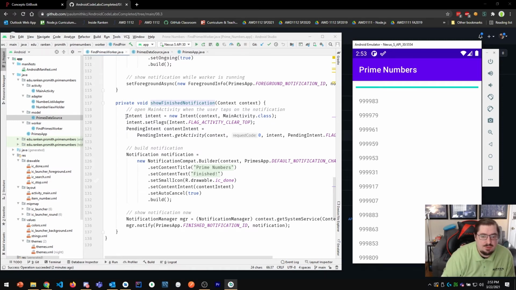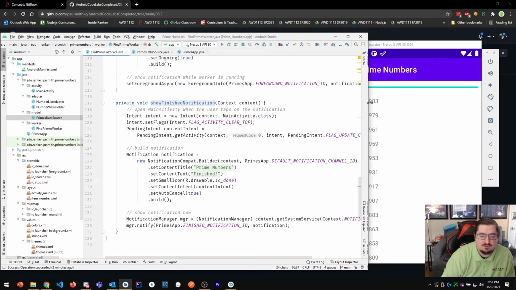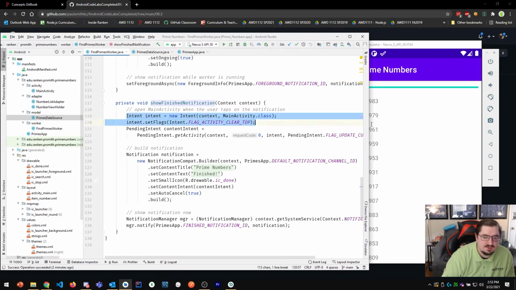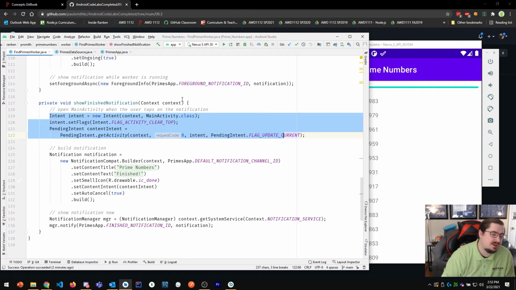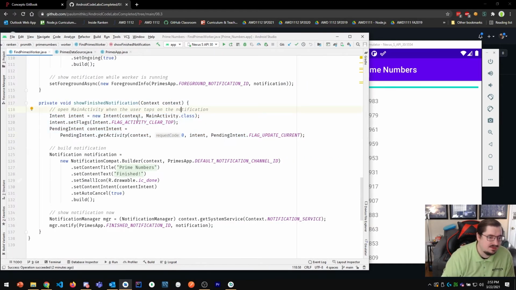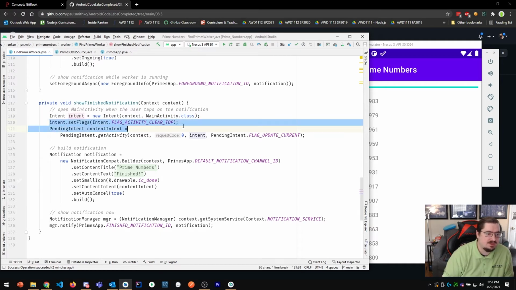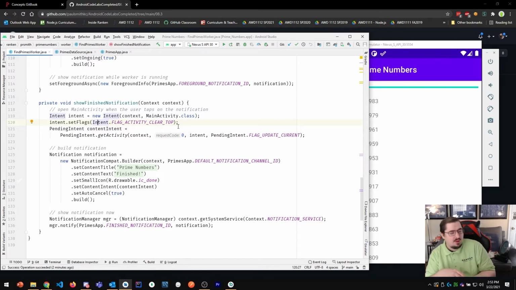The way I build that out, you see I'm first creating an intent. This part is to figure out what it should do when you tap on the notification. So I'm going to create an intent that points to main activity, just like we've learned all the way back in lesson 1. I'm setting a flag on here. Now this is kind of interesting. I'm setting flag activity current top. This was mentioned in one of the previous lessons. I didn't really talk about it because it wasn't relevant at the time.